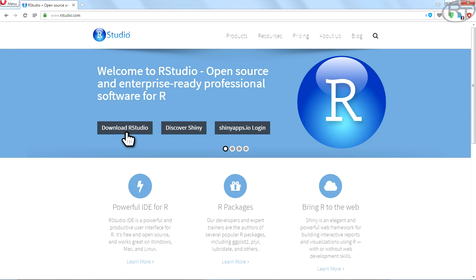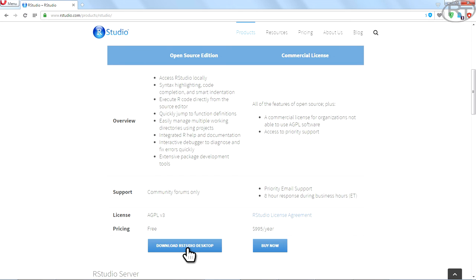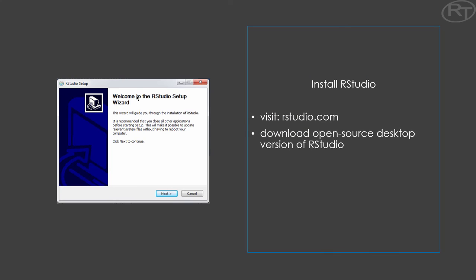Since we now have R on our machine, we can start downloading and installing our second component, RStudio, which we are adding atop of R. For RStudio, just go to rstudio.com and click on Download RStudio. Select the open source version of RStudio Desktop. You can select your operating system and download the installation files.